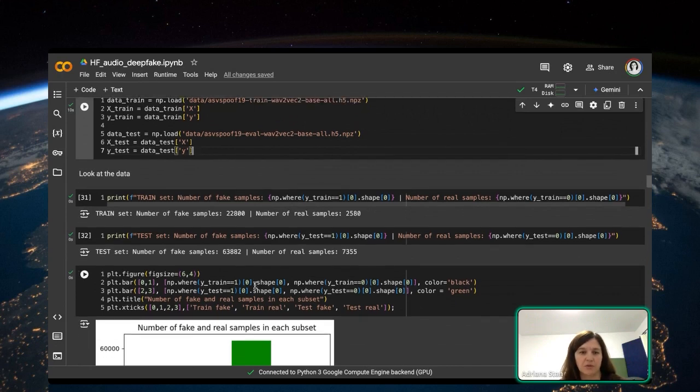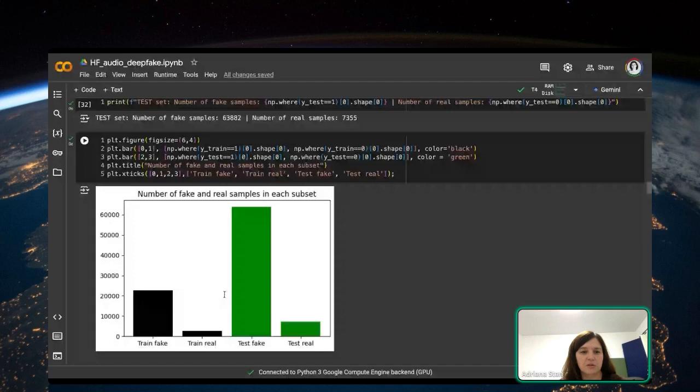What's also important to note here is the fact that, for example, the TTS or voice cloning generators used in the training set do not completely overlap with the test set. So we have new or unseen out-of-distribution systems in the test set that we're going to use as evaluation.